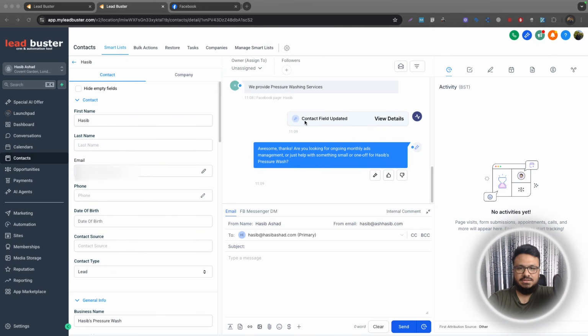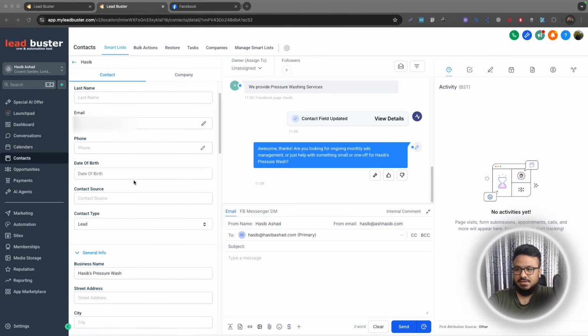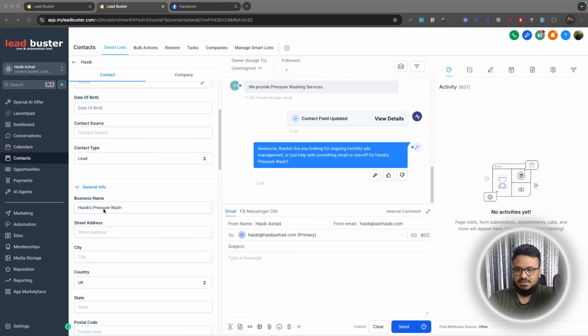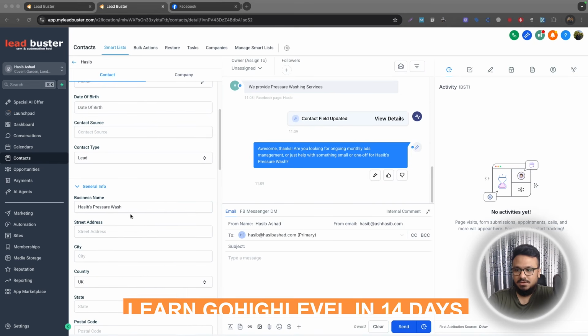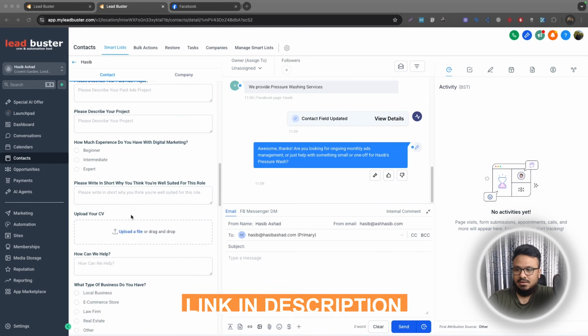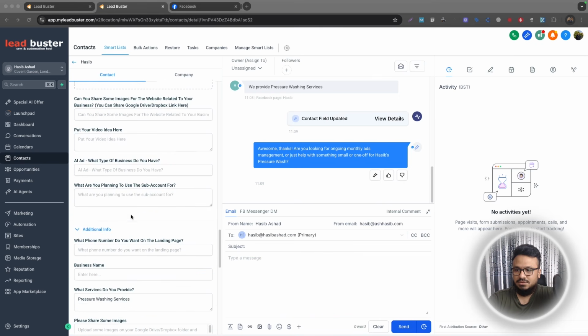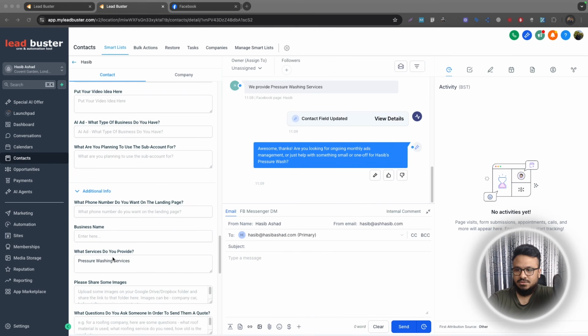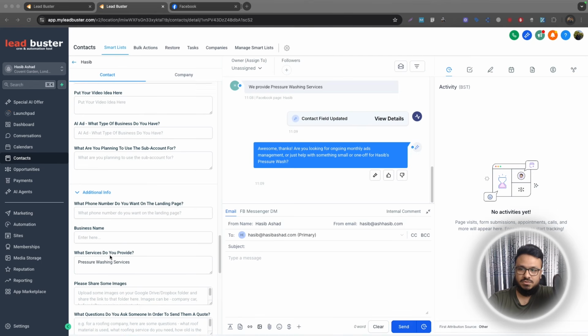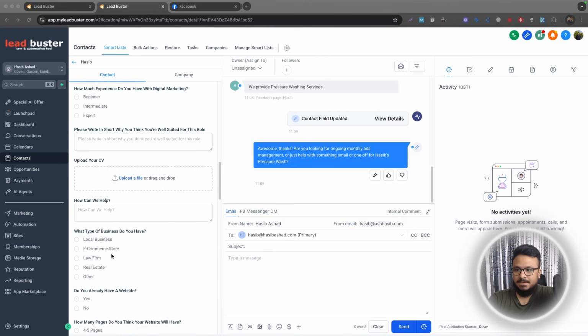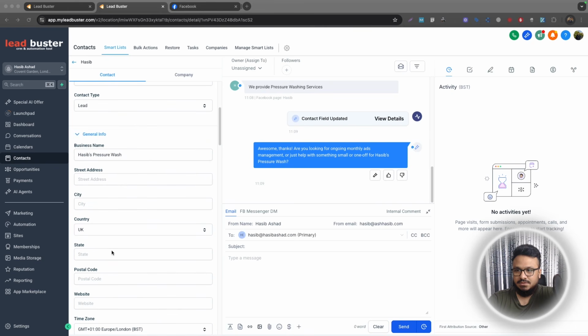Okay, as you can see, it says contact field updated. Let's see if it actually updated it. So the name and email address are already there. Business name, Hasib's Pressure Wash. So the bot updated this field. And if we go down, I think it should be under additional information. What service do you provide? Pressure washing services. Brilliant. So the bot actually updated pressure washing services as the services they provide, and the business name was updated right here.